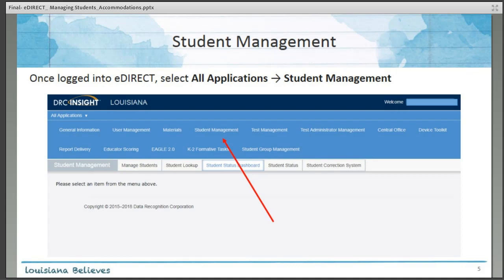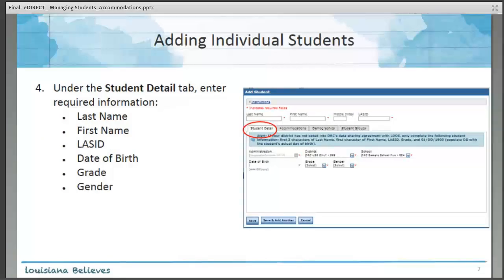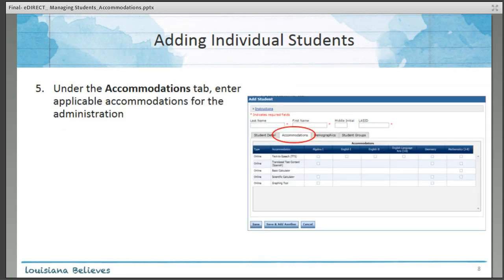To access student management, log into eDIRECT, select all applications, and then student management. Under the Manage Students tab, to add an individual student, choose an administration, select a school and district, and click Add Student at the bottom of the screen. Four tabs will appear, possibly five, depending on your permission set. The first is going to be the Student Detail tab. Enter the required information for that student, which will be the administration, which you've already selected, last name, first name listed, date of birth, grade, and gender.